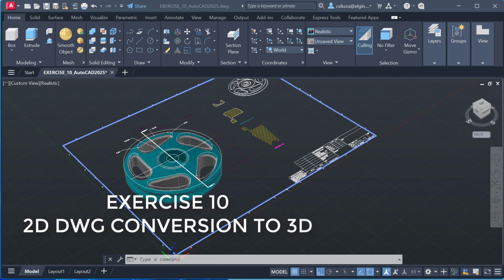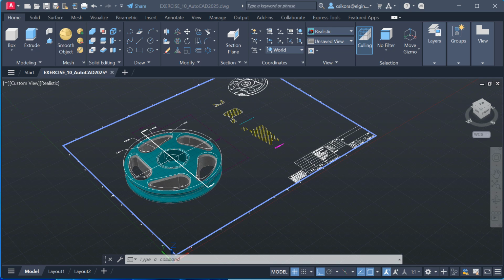Exercise 10, AutoCAD 2025. What we're taking a look at today is importing an old DWG file from a different CAD system, and it's two-dimensional, and changing it to 3D. Now you could do this technically with any 2D DWG file, as long as it comes over clean and has watertight boundary conditions.